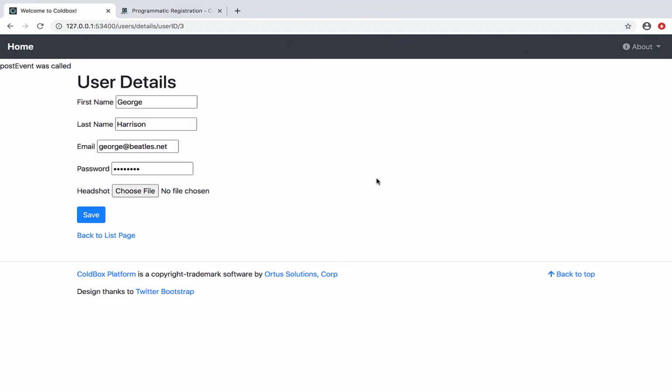When you're dealing with baked-in events, Coldbox announces them as they happen. So for example, you write your post event handler, and Coldbox takes care of making sure the post event message is broadcasted so your method can run when appropriate. When it's a custom event, you have to write the code to announce that message yourself at the various places in your app where you want it to be announced.